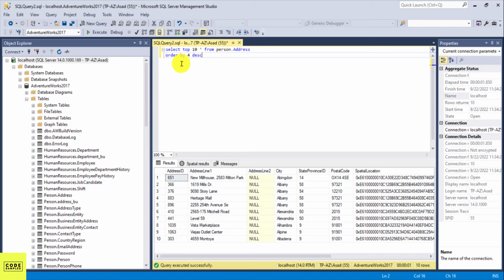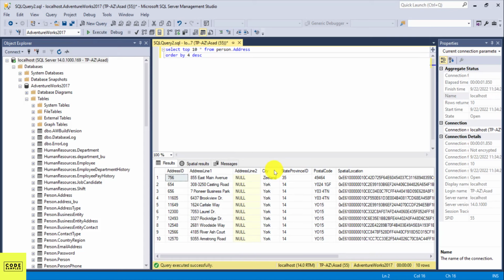So now it's going to order column number 4, which is 1, 2, 3, 4, City in this case, and it's going to sort them in descending order. So if we execute it now, it's going to start with the Z and then Y and so on.